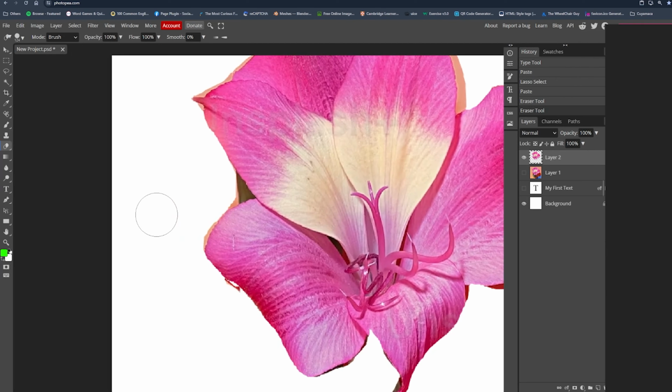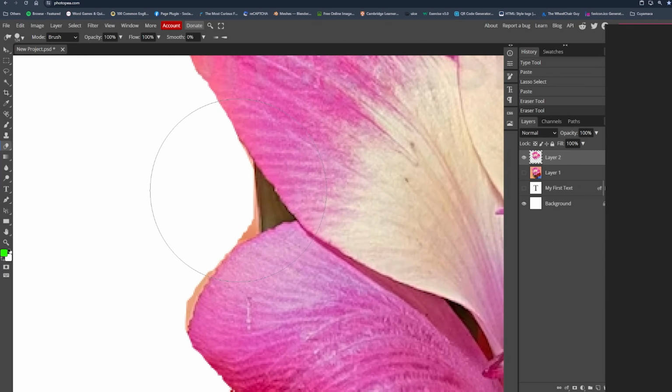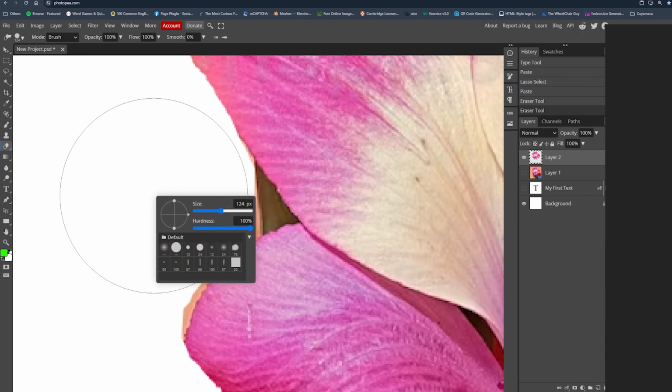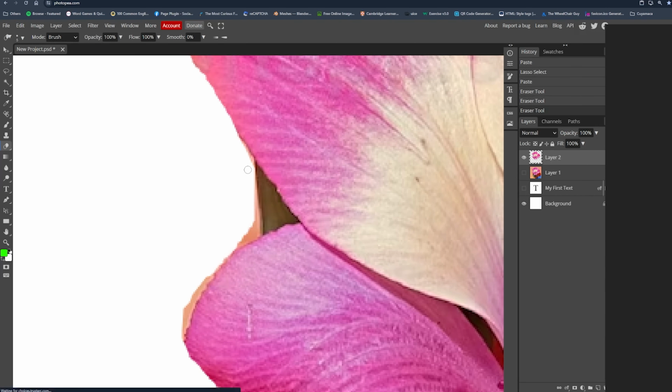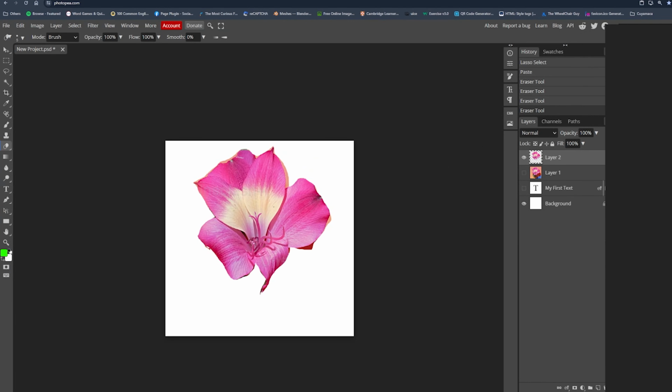Now, let's say that I want this part to be removed. So I'll have to zoom in to be more precise. I can right click here and resize it, I can make it smaller, and basically I can just erase it here. All right. So we have done that. Now that's how you erase the background of the object.